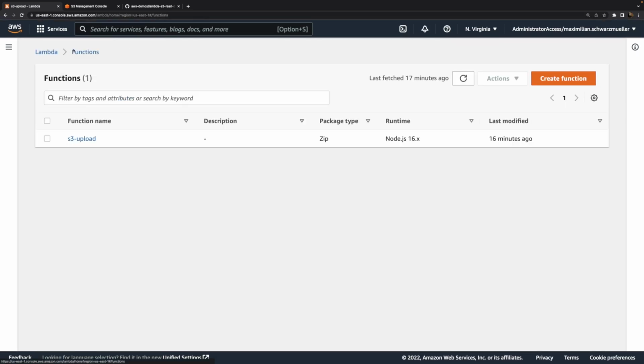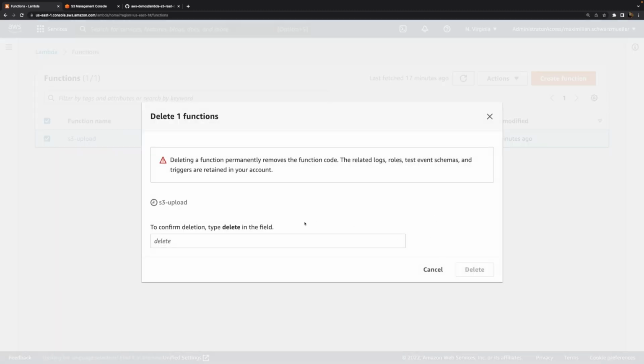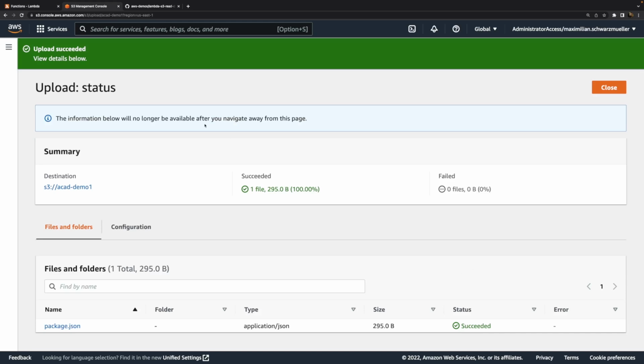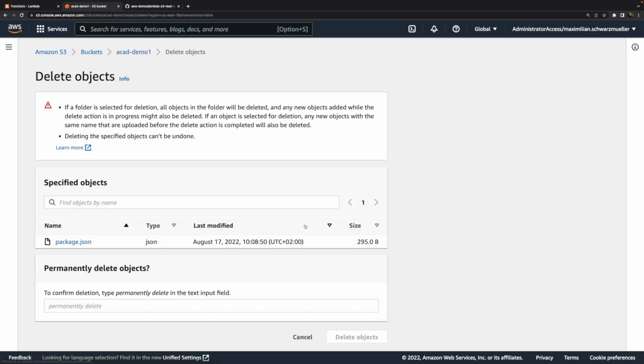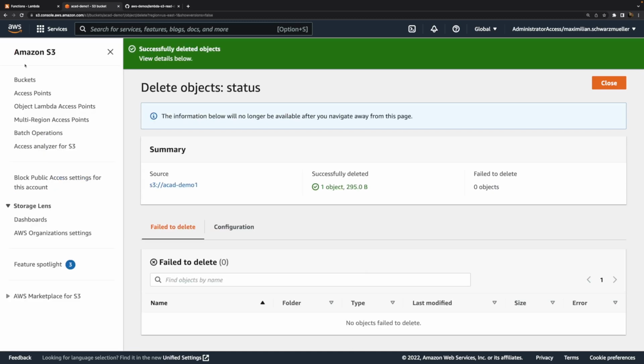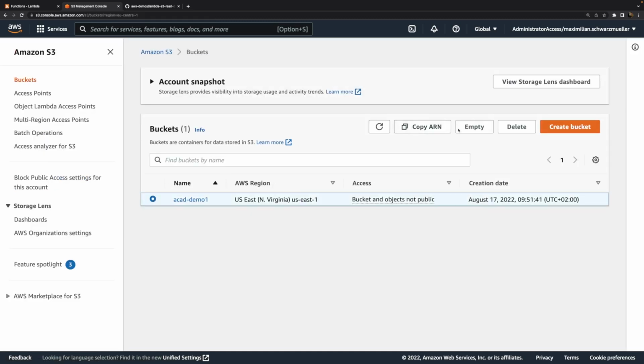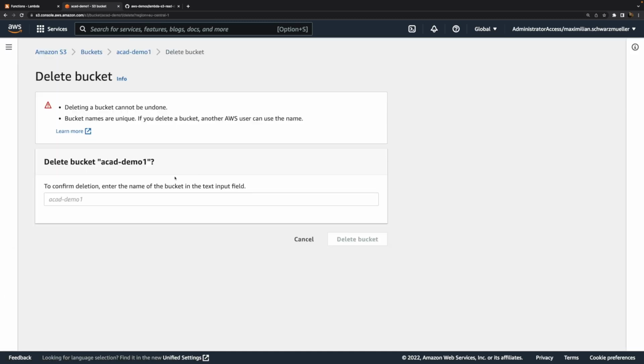Now, in this case, I'm done. Therefore, I will delete this Lambda function here because I don't need it anymore. And for S3, I will also delete that one file which I uploaded from the bucket, like this. And then under buckets, delete the bucket which is not needed anymore.